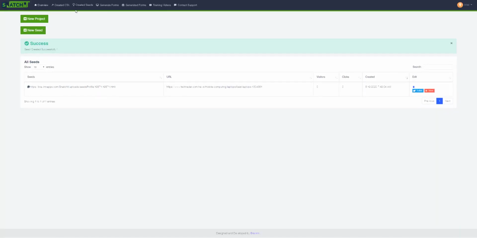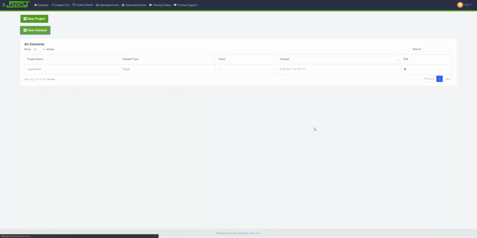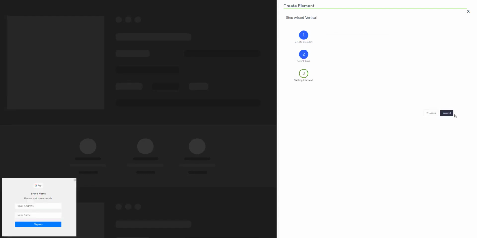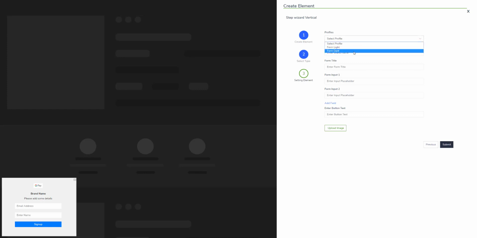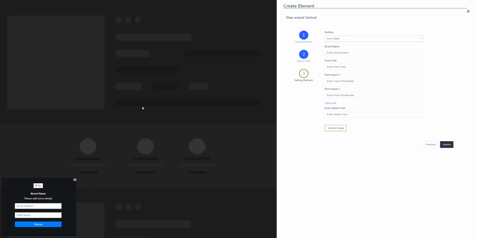Now it's time to create a form. Let's go to the created CTA section and create a new form, and let's select the form type. This is where you can select the profile. Let's select a dark profile, because the website I will be using is in light theme. So let's enter the brand name. As you can see, as soon as I change this, it is being updated.